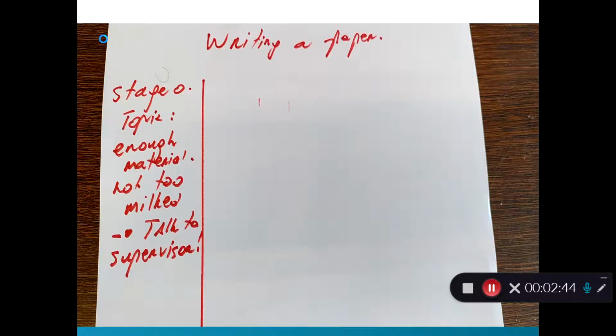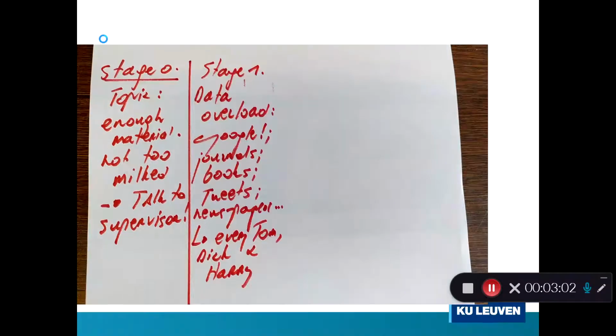So once you have this fairly good and concrete idea, specific idea on what you would like to write, then clearly you must talk to the supervisor or to a teaching assistant if that is what the supervisor has suggested. So that is step 0.